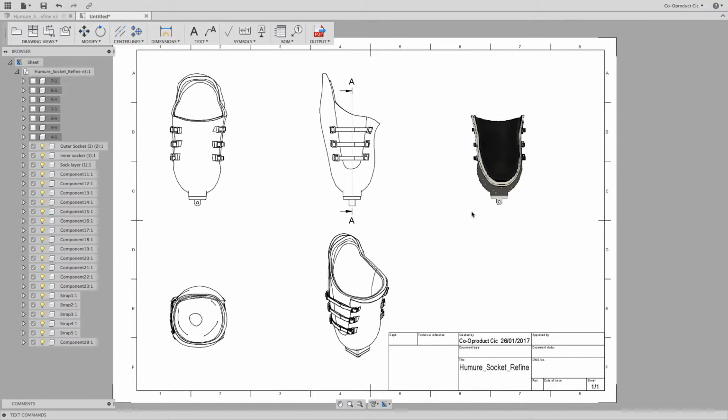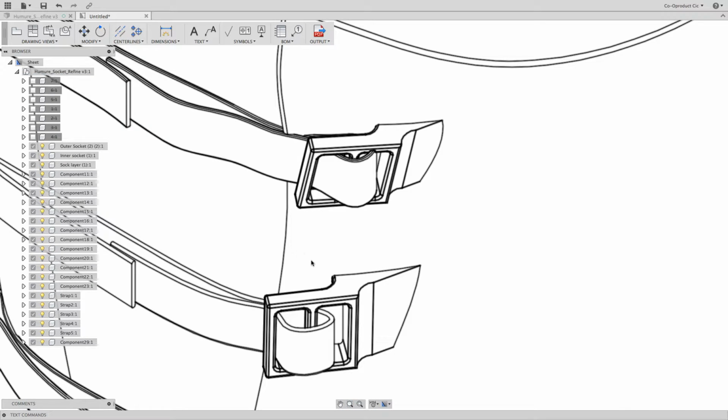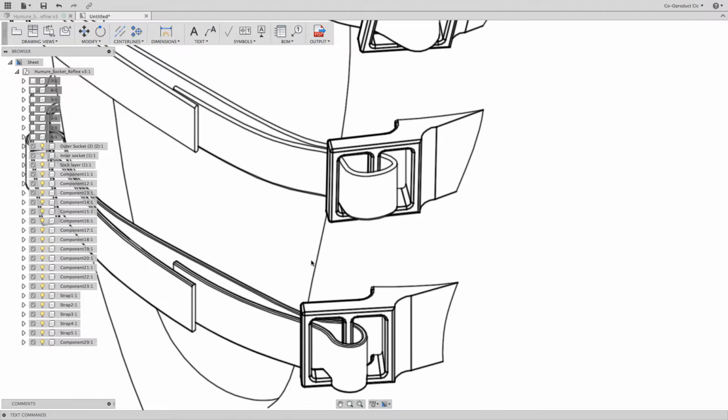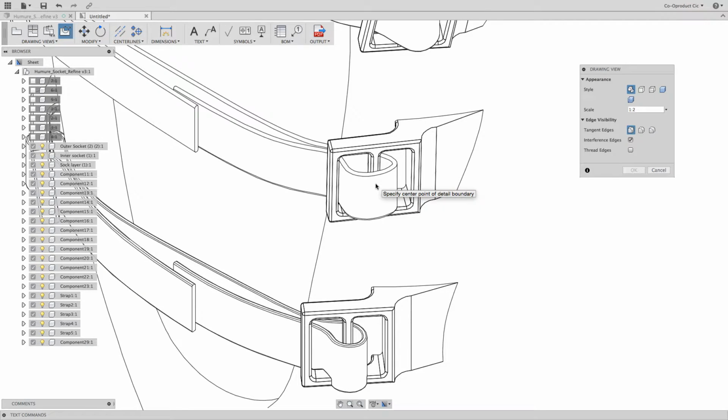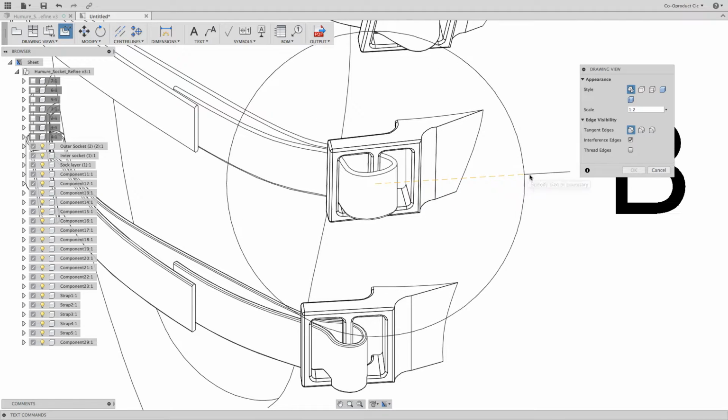I'd also like to place a detail view, so to do that, I'm going to zoom window into the buckles. Then in the toolbar, I click Drawing Views, Detail View. So I have to select a parent view, which is this one, so I select this view. Then I have to select the center point for the detail view and drag out. So I'm dragging out from the center of the buckle to about here.